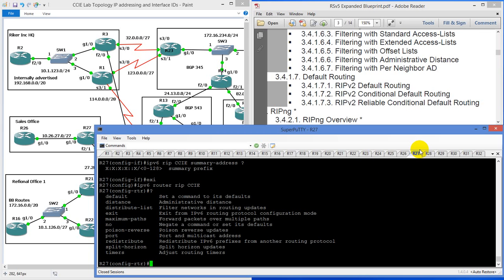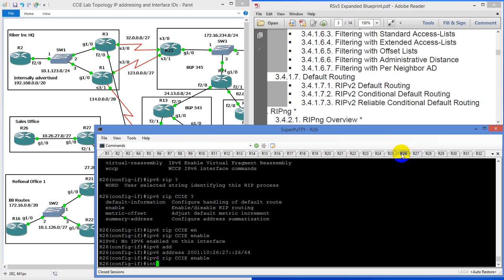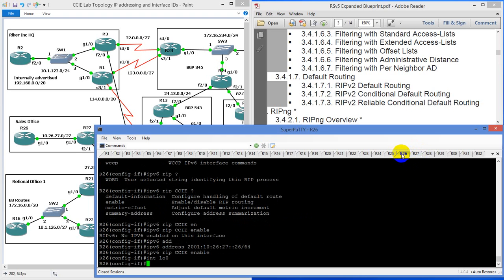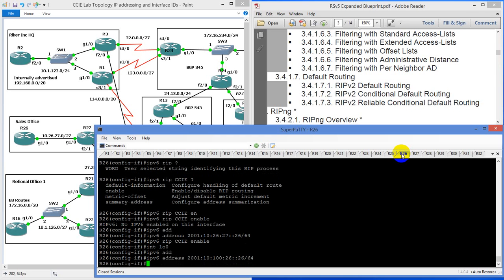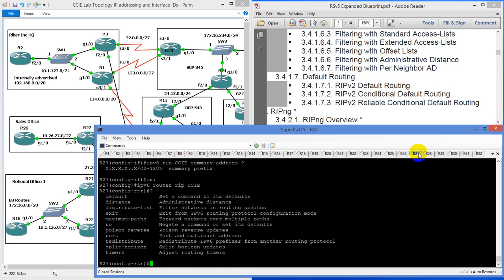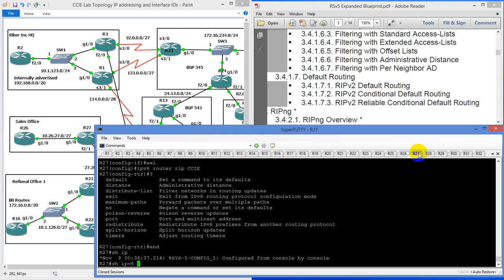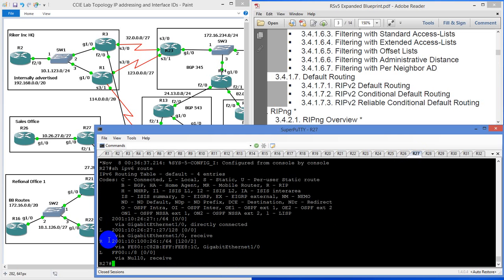And if we were to jump to, let's go to 26 and type in interface loopback 0. Type in IPv6 address 2001:10:100:26::26/64, and then we type in IPv6 RIP CCIE enable. That enables RIP on that, and we go to 27. We drop out. We do a show IPv6 route. Now we're going to have a RIP route to that address.